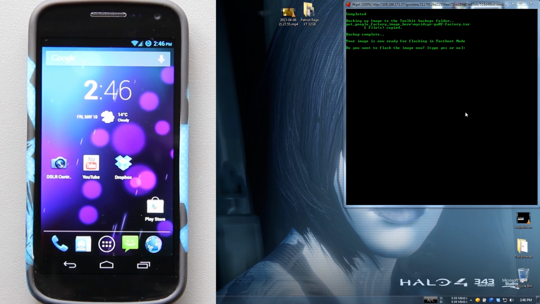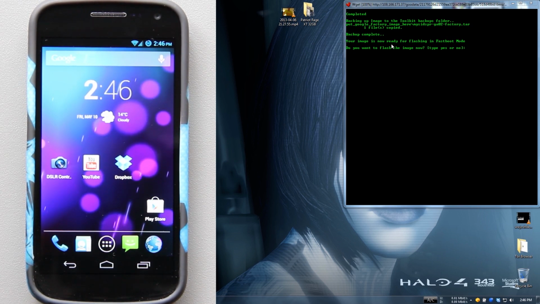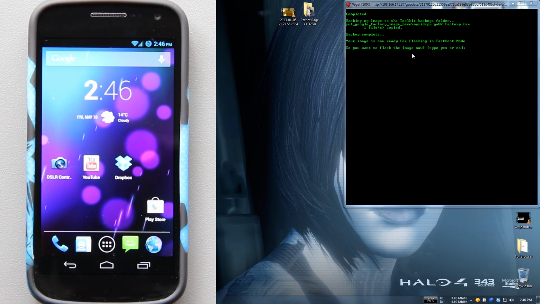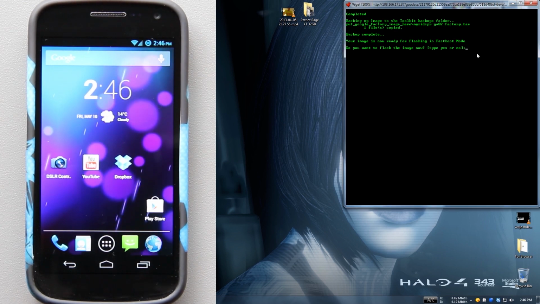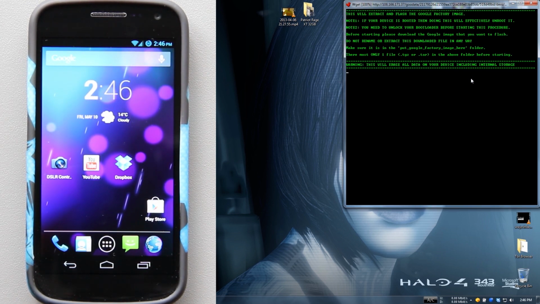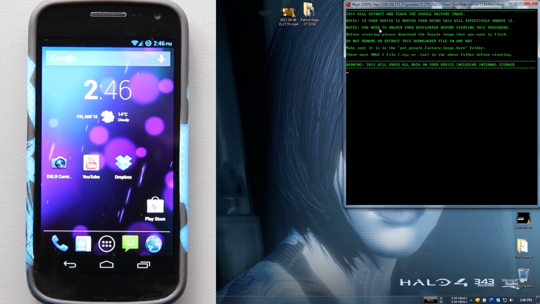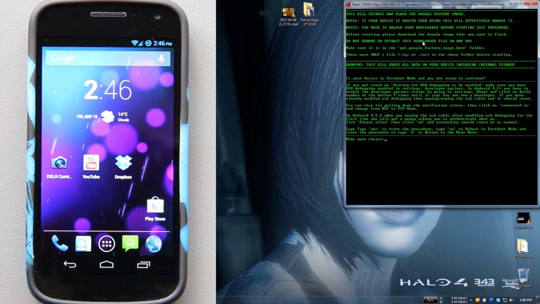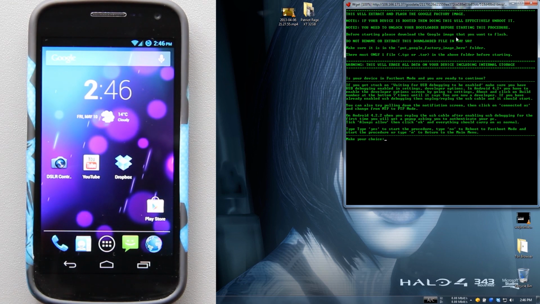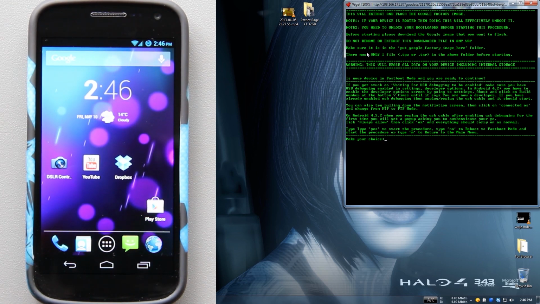All right, now here's the fun part. Your image is now ready for flashing in fastboot mode. Do you want to flash the image? Yes. You need to unlock your bootloader before starting this process. Before starting, download it. Do not rename it. Make sure.